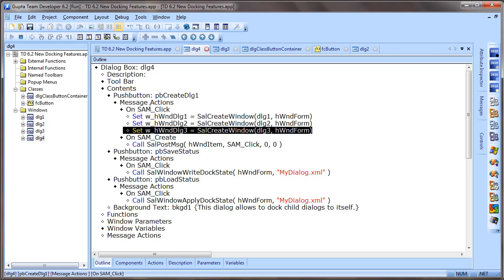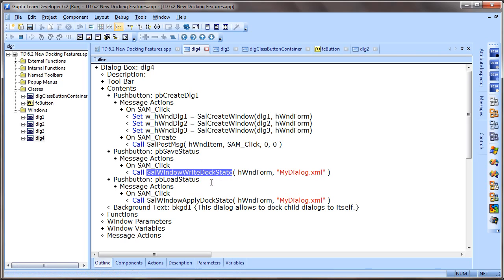Now, if I want to save the current dock state to an XML file, then I use this method here, sal window write dock state. I pass in the window handle of the parent dialog and pass the file name of the XML file that I want to save that to. And the same is true for this button here, sal window apply dock states. This one reads my dialog.xml and loads it, applies this to the parent dialog box here.